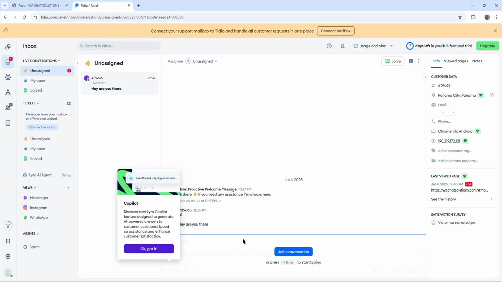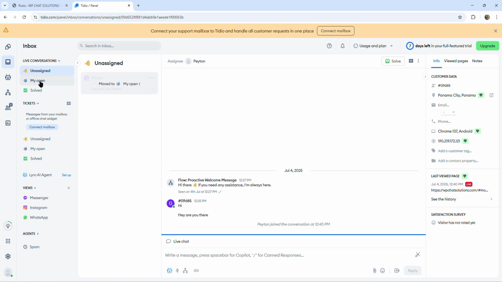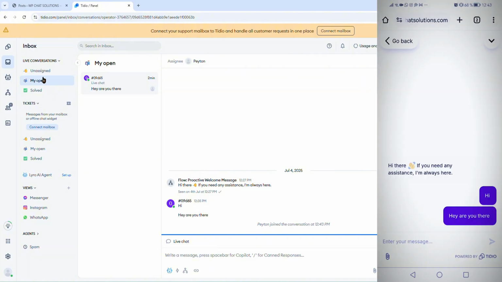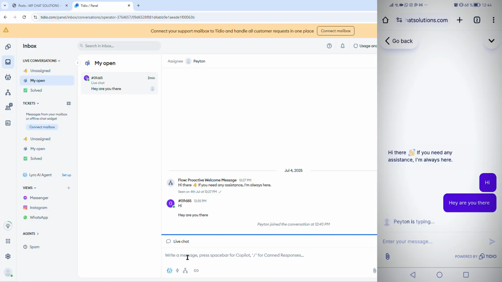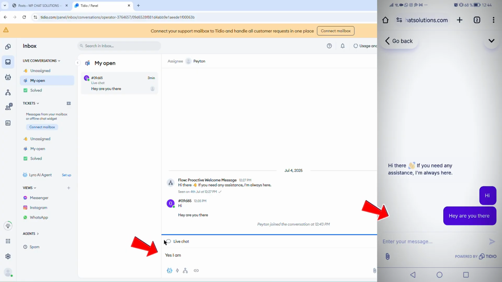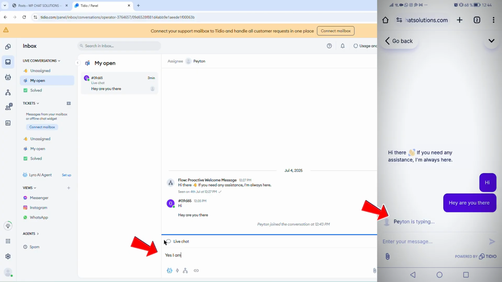I can join the conversation here. Let me just go ahead and do that. I'm going to join the conversation and it has moved to my open conversation. So from here on, that conversation should be in my open. Said hi and hey, are you there? Yes, I am. And as you can see, on my mobile device, it does say that I am typing.